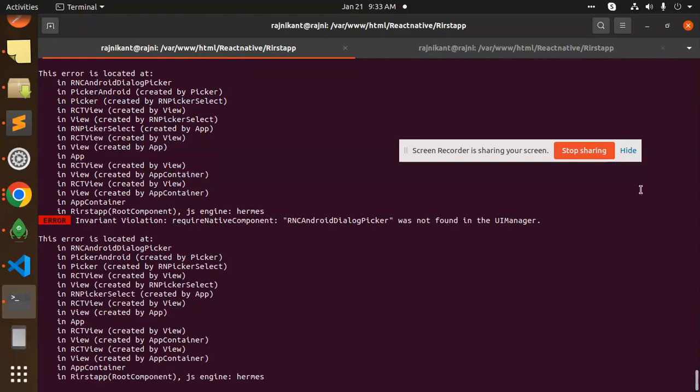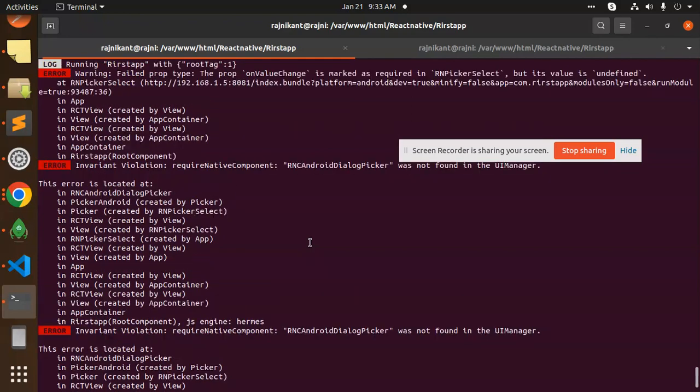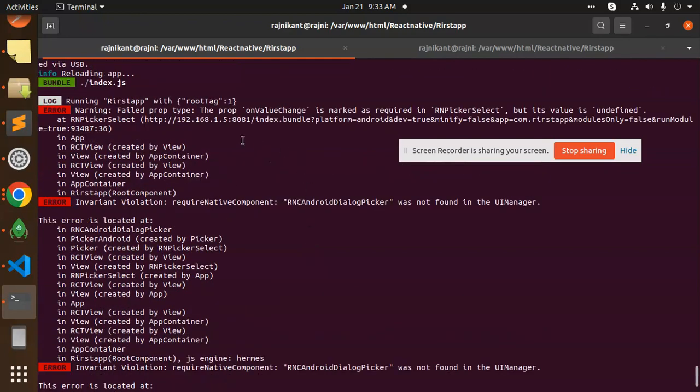Now it says RNCDialog was not found. Previously it was a different error, right? Now it's a different thing. Failed to prop type: the value changes marked the error preset, its value is undefined. And it requires the RNC dialog box picker. So you can see that when I use the peer dependency, that error is resolved. Okay, so this is how you can fix that issue.